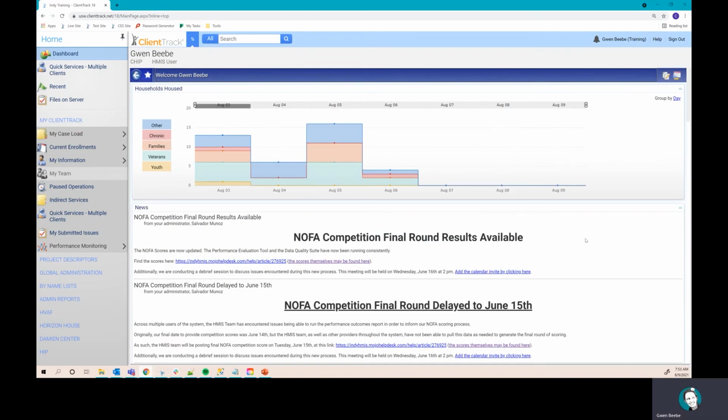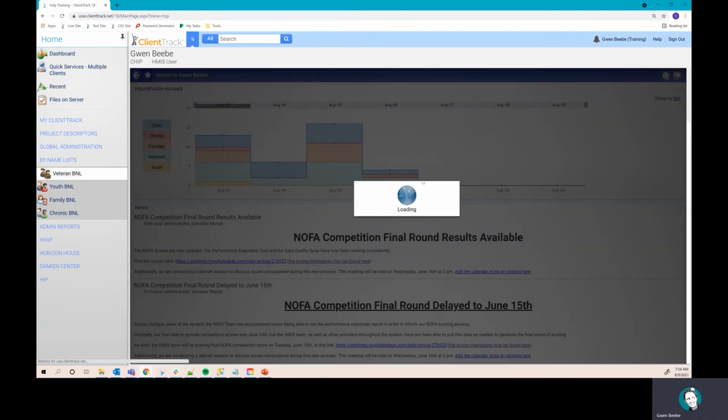This is the dashboard that you see when you log into HMIS. Over in the left-hand menu, you'll see this by name list option. If you don't see this yet, it's because you don't have access to any of the 4 by name lists. If you should and you don't, just go ahead and submit a ticket and we'll get that access added for you. We're going to look at the veteran by name list, so we're going to click on it.